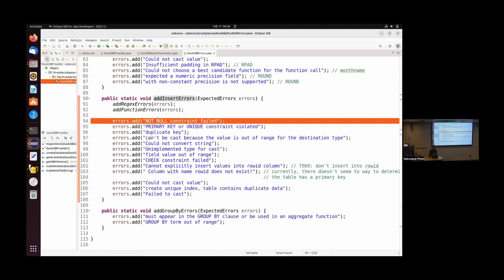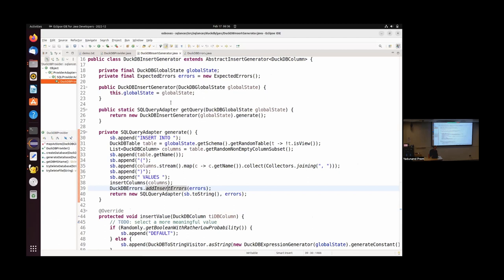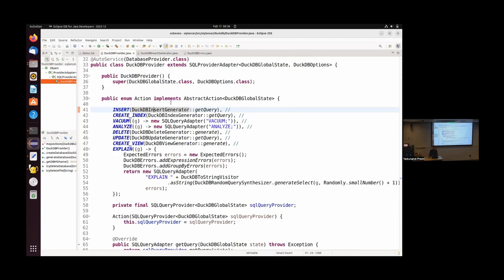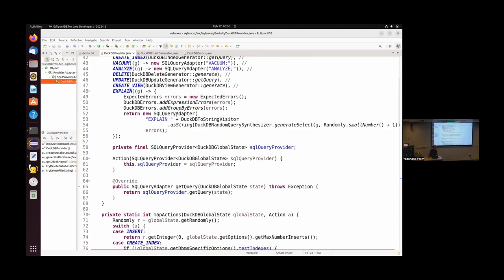But some errors are always unexpected. So if you actually still remember, before I showed you this malformed database, right? We corrupted our database. This kind of error is always unexpected. So in these cases, if it's not specified here, SQLancer will still issue an error. So this is how we generate these SQL statements to set up the database.